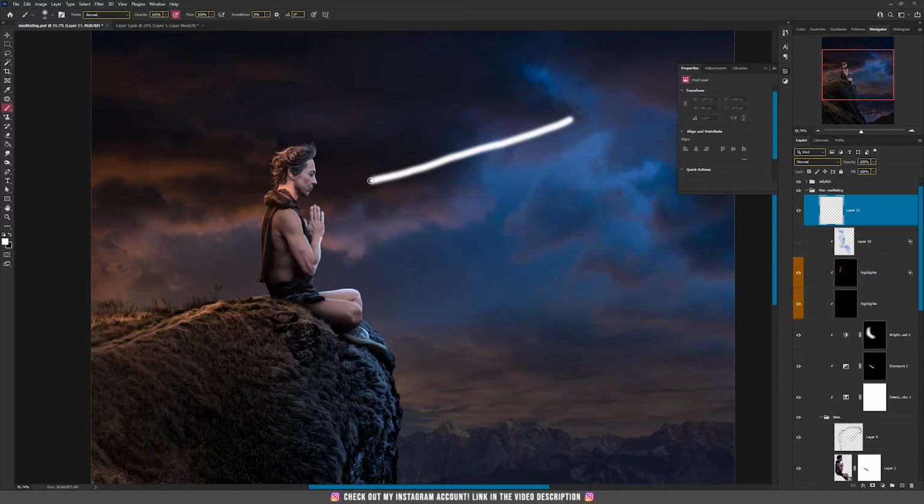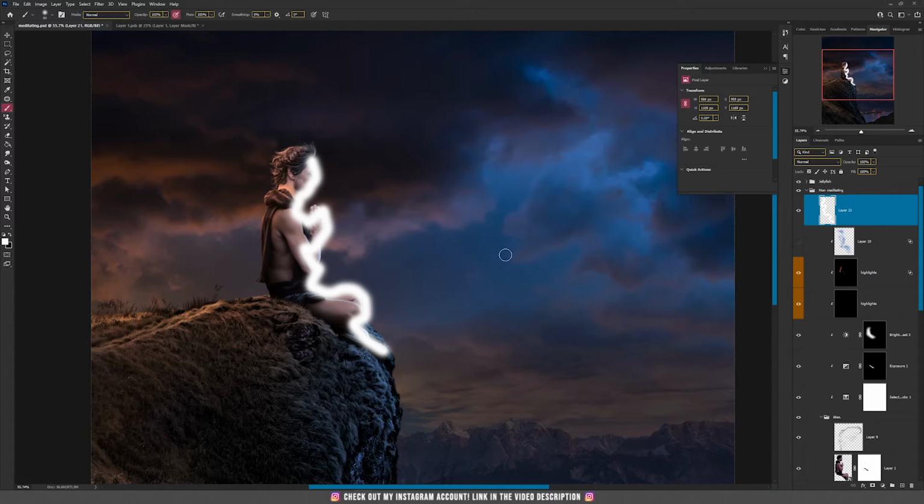So he has some blue color that comes from the sky, so that means he should have some blue color, something like that, on his body. So this should be blue.